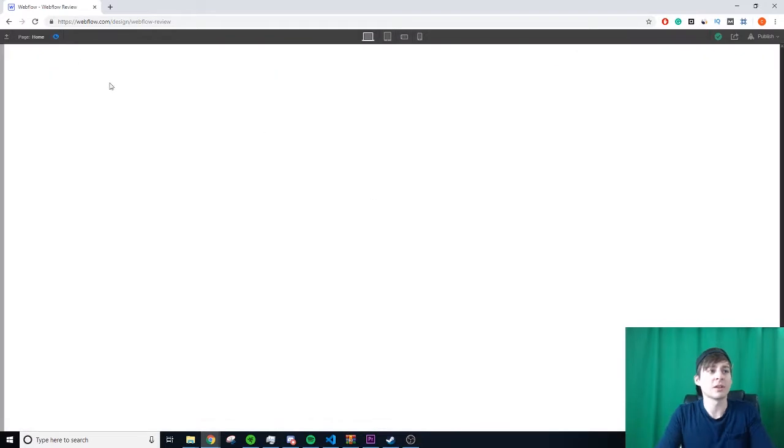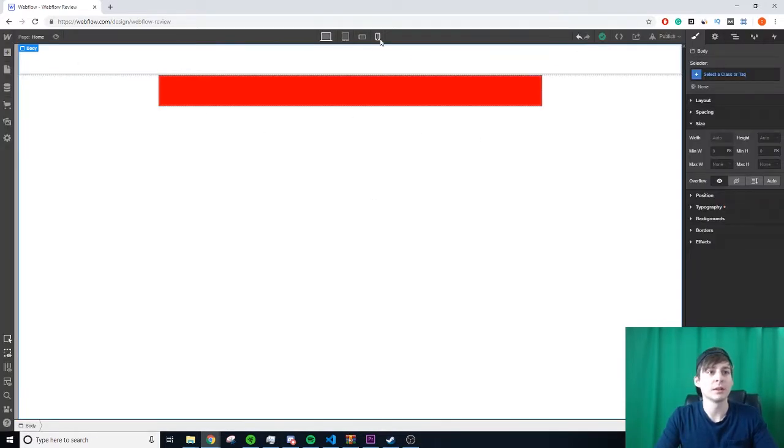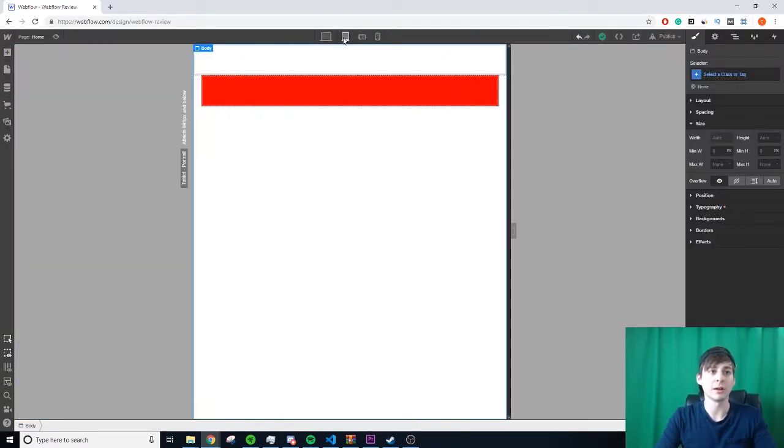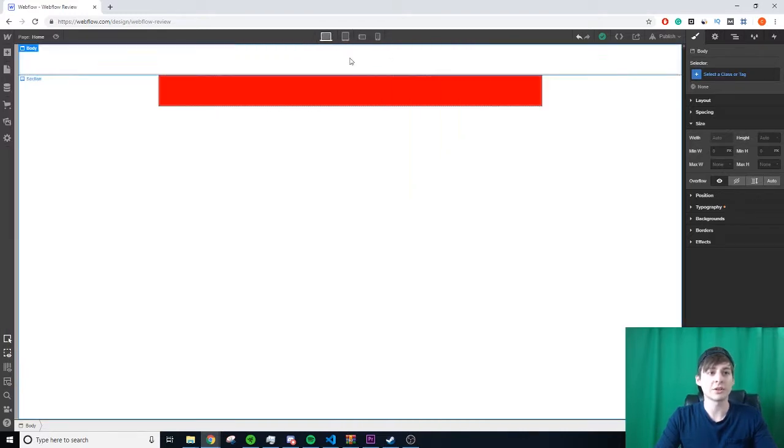And then once you have something, you can press preview, and it'll let you preview it. And you can also view it on different devices. So all of this together just kind of makes it's just a lot faster than coding.